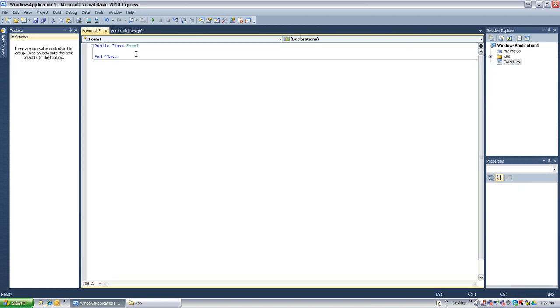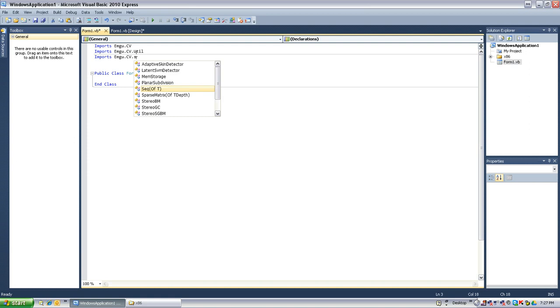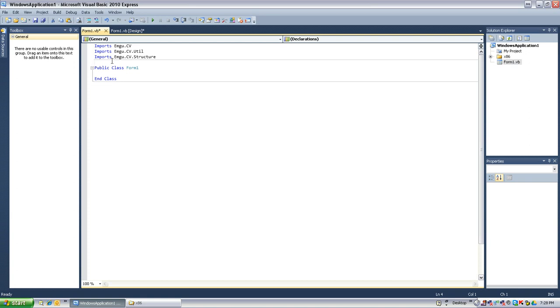Here we are, here's our code. First thing I've got to do is import some stuff. Imports Emgu.CV, imports Emgu.CV.Util, and imports Emgu.CV.Structure. Okay, those are the three I want to import.